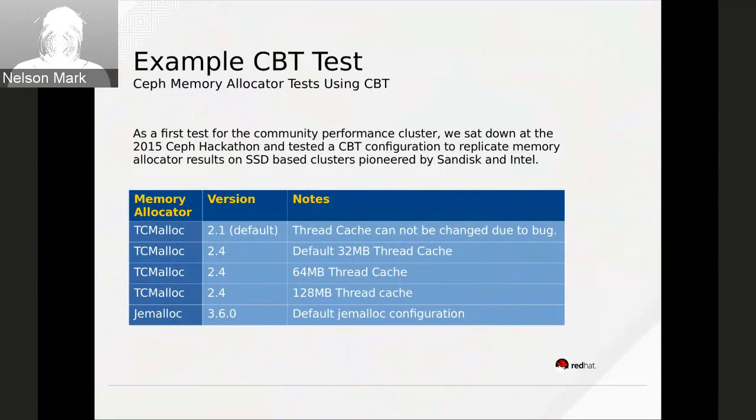And at the hackathon, Jian Zhang from Intel presented some very interesting tests that he had done looking at tcmalloc and jemalloc. This was based on some work that SanDisk had done earlier this year, also looking at both of these different memory allocators. They had found a bug in tcmalloc where you couldn't change the thread cache settings in the version of tcmalloc that was distributed with almost all distributions out there right now: Ubuntu, RHEL, CentOS, I think Debian as well. And this was a big deal. They found that the default thread cache values in tcmalloc were causing Ceph to not perform well for small I/O. And Intel's results that they showed at the hackathon reiterated those findings. In fact, they went into it in a little bit more detail.